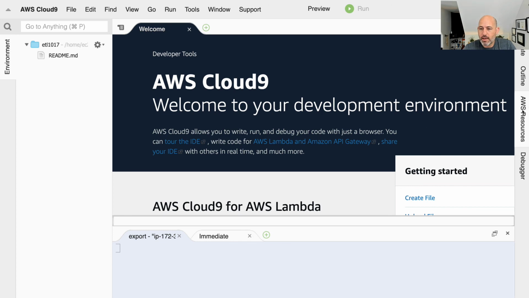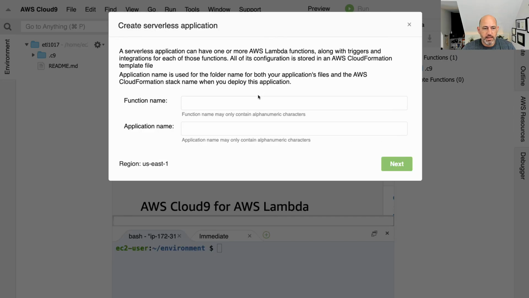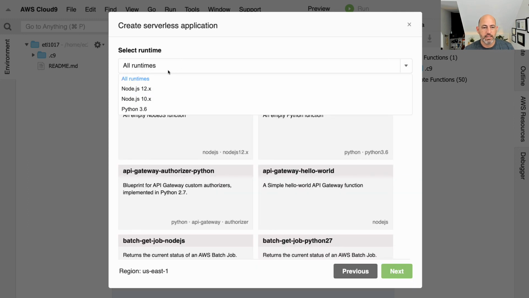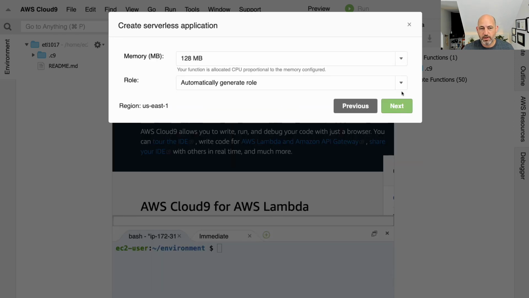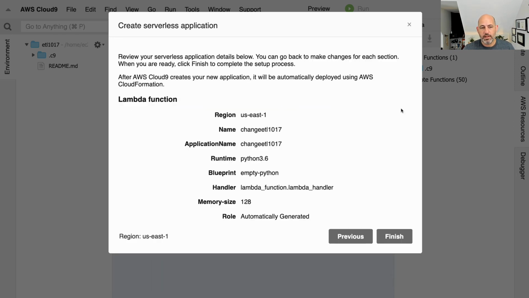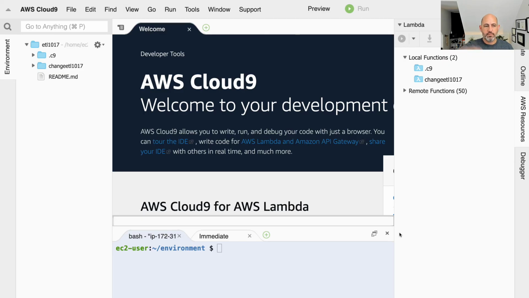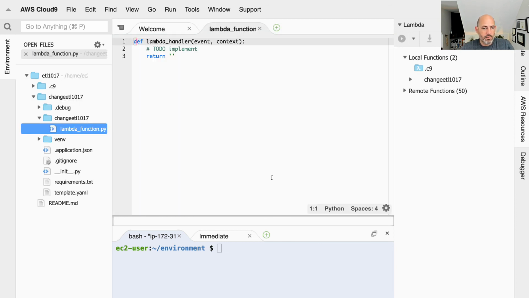So let's go back here again, and I'll select this, and I'll again say change ETL, and then 1017. Okay, there we got this. Now I can select the runtime Python 3.6. And for a trigger, I'm not going to trigger anything. I don't need any special rules, so it can build out a scaffold of a project for me to build a Lambda function with. There we go. Okay, so now that I've got this basic handler here, I can replace it.